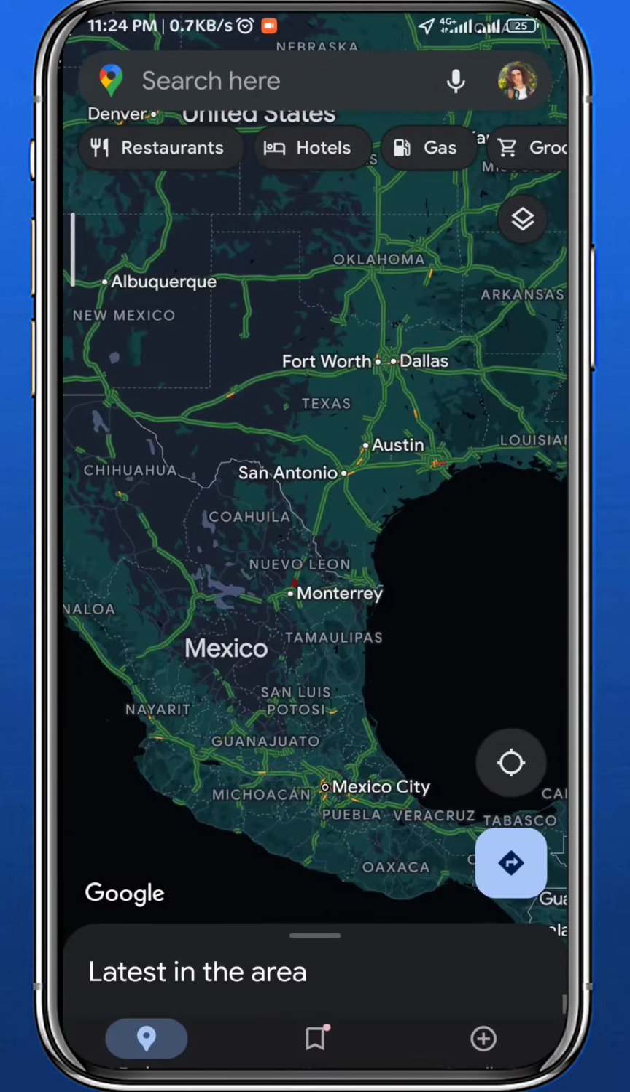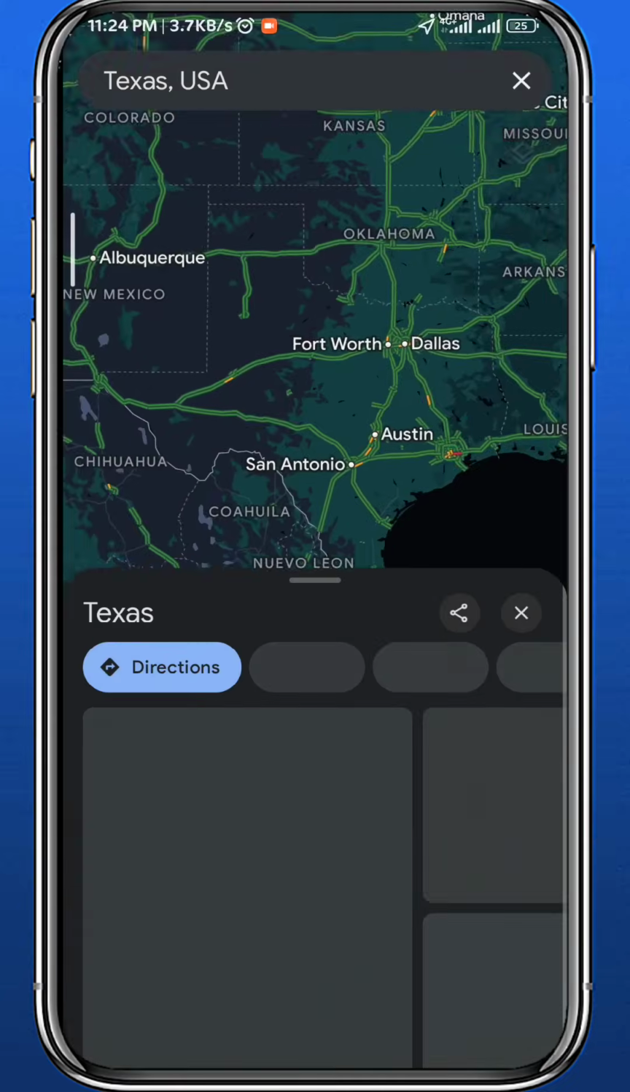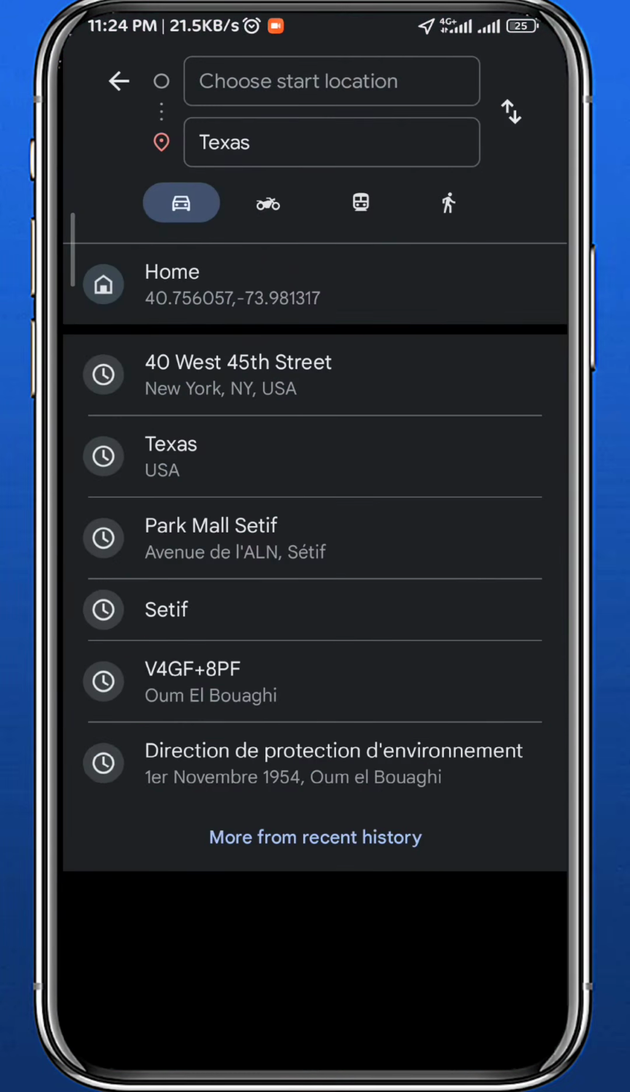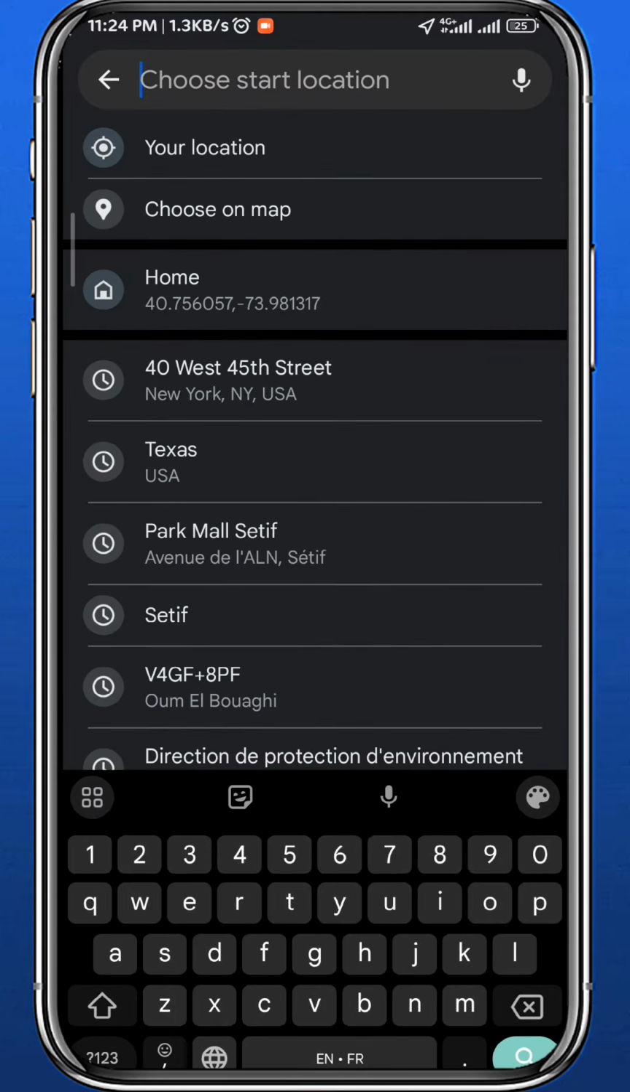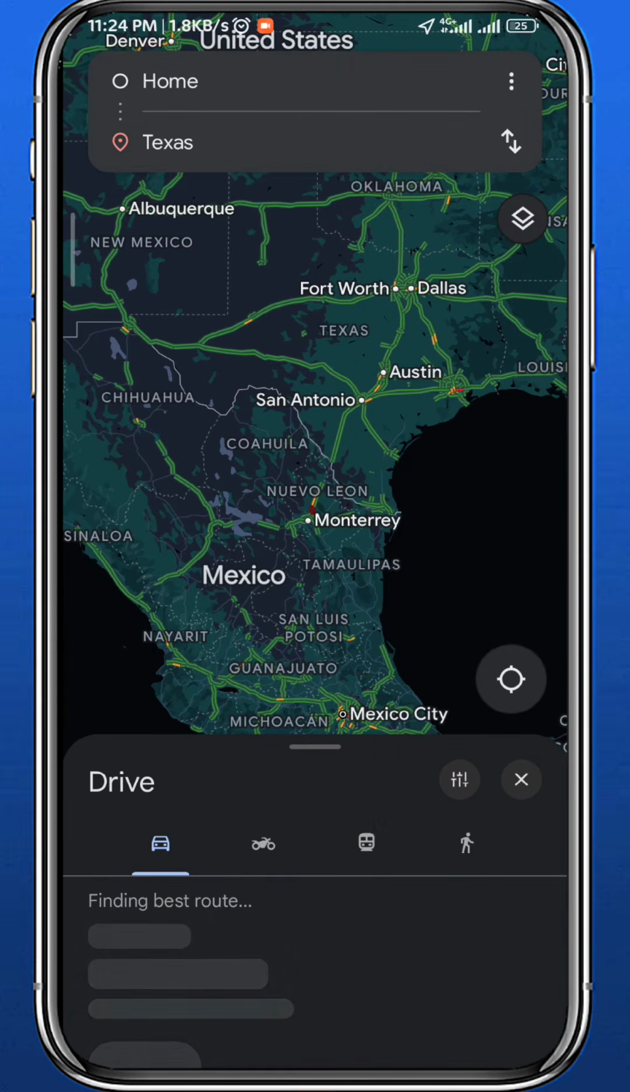First, we need to create a trip to some destination for us to avoid highways. So let's say our trip is going to be to Texas. Tap on Texas right here and then tap on directions at this button. Now tap on choose start location in the top. Let's say we are starting from home. I'm gonna tap on home and wait for a couple of seconds, and the app is gonna create a pathway or a route for my trip.